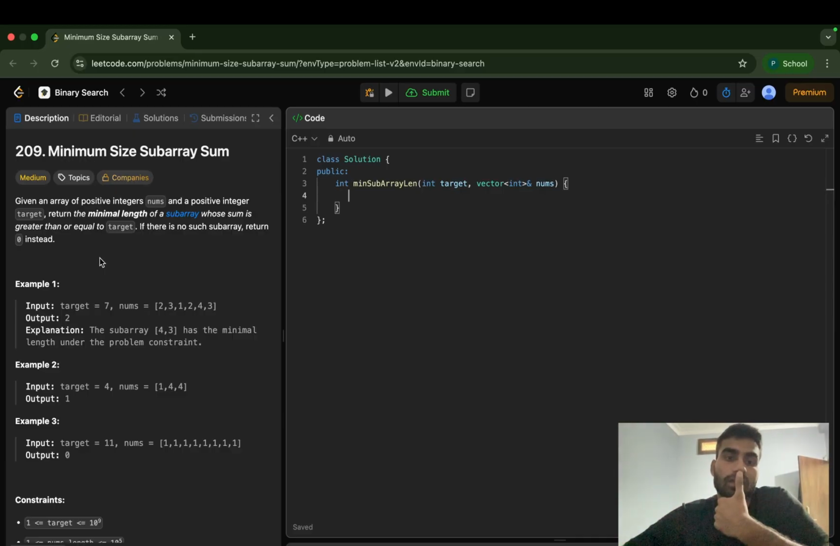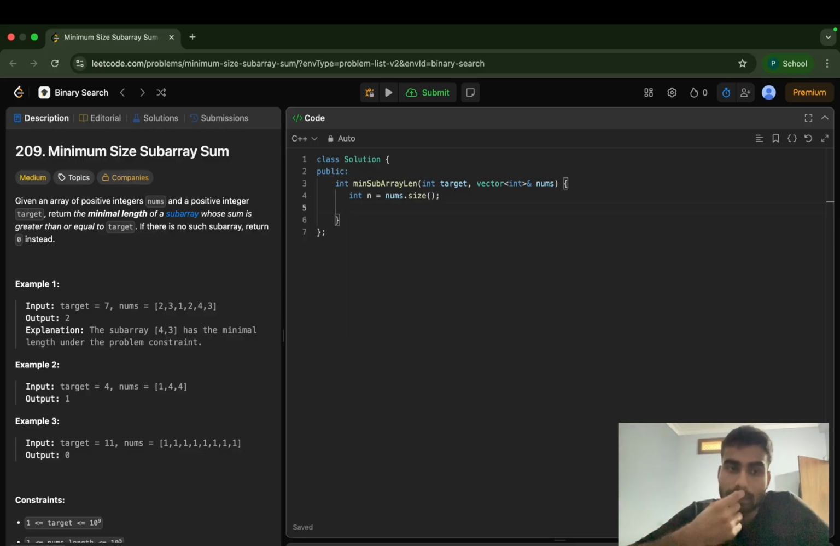So let's jump into it. First, let's find the size of the array. Size is the size of the array, and also what I can think is that we can manage a sum variable, so that suppose I'm at 3, and I want to know if from left to right that particular window adds up to the target or not, or if it is greater than the target. If it is greater, then I will store that answer and then find the minimum out of that.